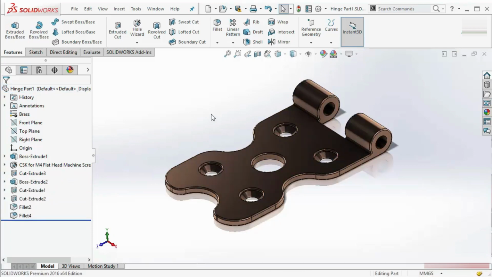So that means I can go to the past, then I can add any new feature or I can modify any existing feature. So you can see from here which feature you created first, which one is the second, which one is the third. So that's the reason we call this software a parametric and feature-based CAD system.